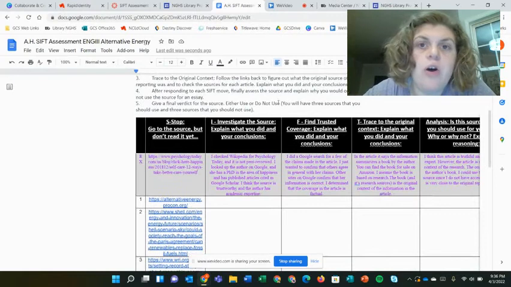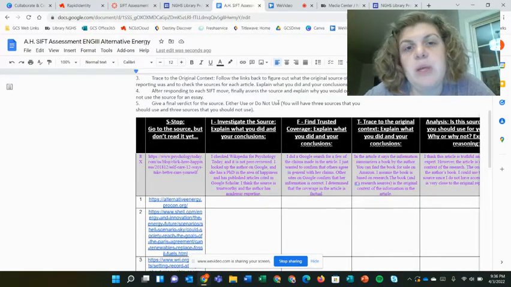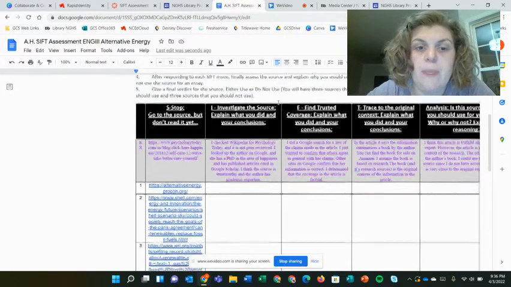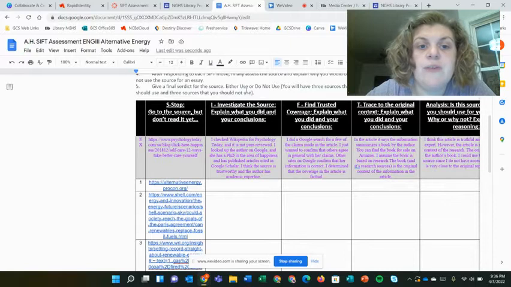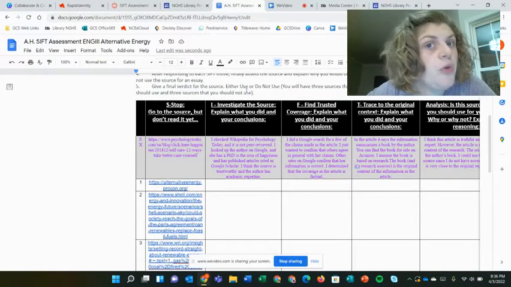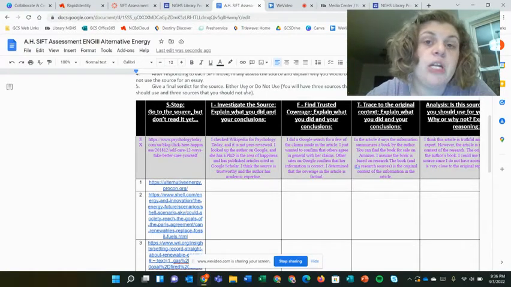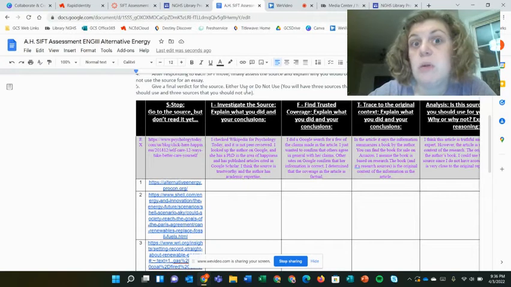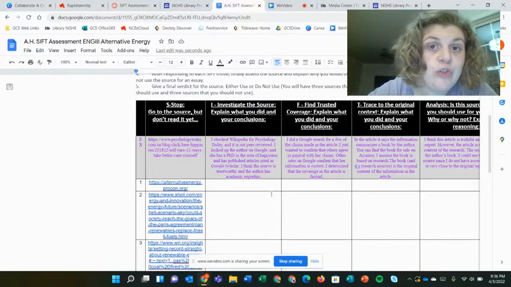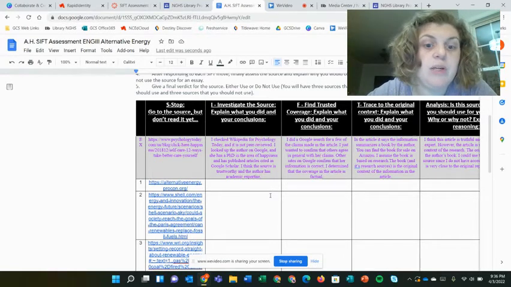After we have done all of our SIFT moves, we're going to assess the source and explain why you would or wouldn't want to use a source in your essay. The last thing you're going to do is give a final verdict on the source. So the answers here are either use or do not use. You're going to end up with 3 use sources and 3 do not use sources. So that's a really big hint. You know that in these 6 that you're doing, you're going to find 3 that you want to use and 3 that you don't want to use, and that can help maybe to compare them.